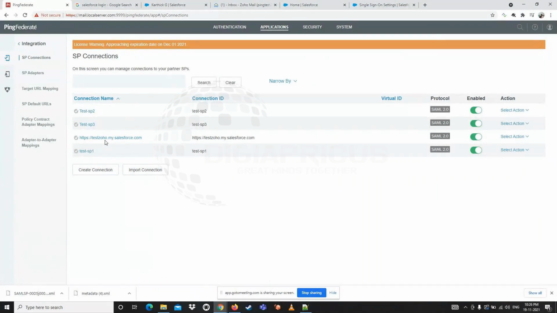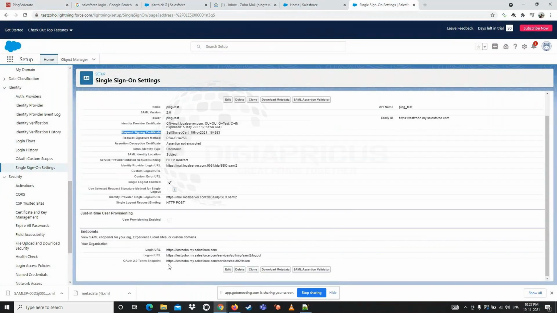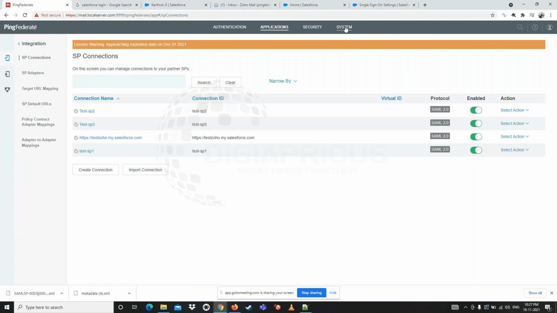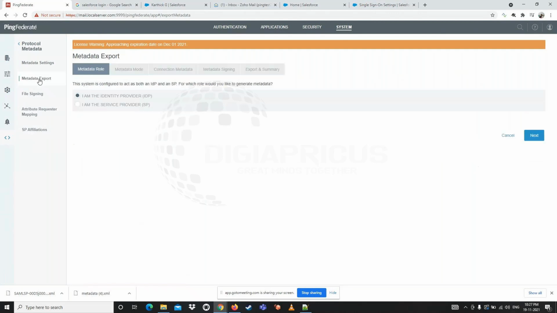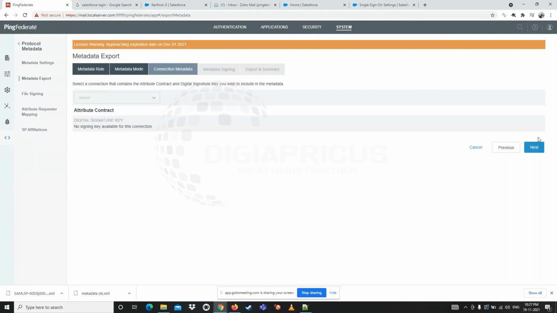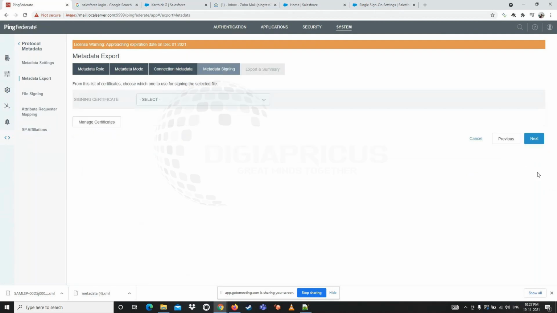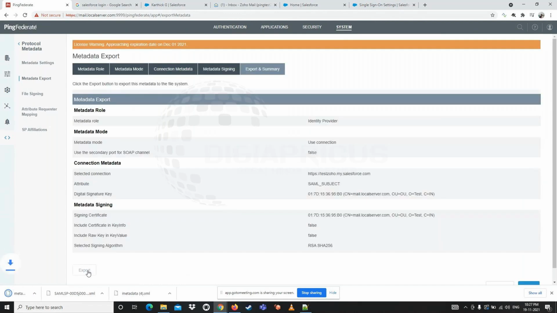Now what we need to do is a cosmetic change here, because we have given one dummy logout URL in our identity provider single logout URL. So we need to get it from our metadata. Go to the system again. Protocol metadata export. I am the identity provider, click on next. User connection, click on next. Choose the Salesforce connection, click on next. Choose the signing certificate, click on next. Export the Salesforce metadata.